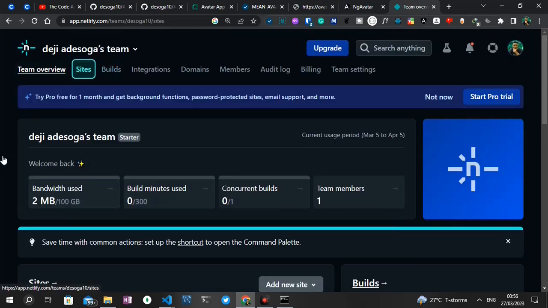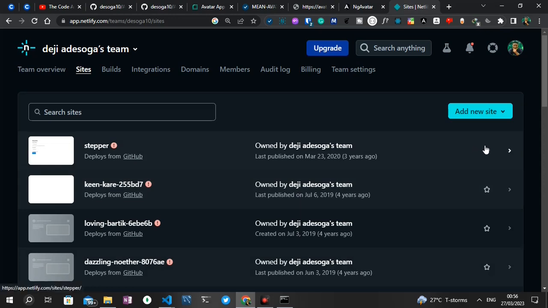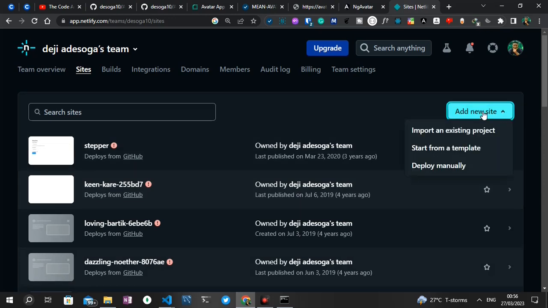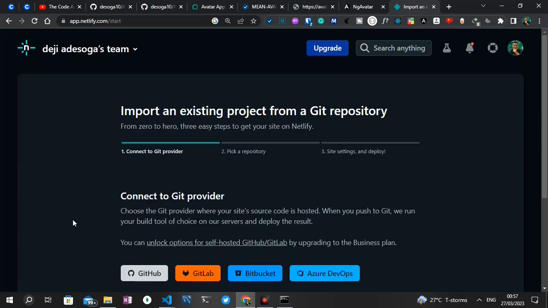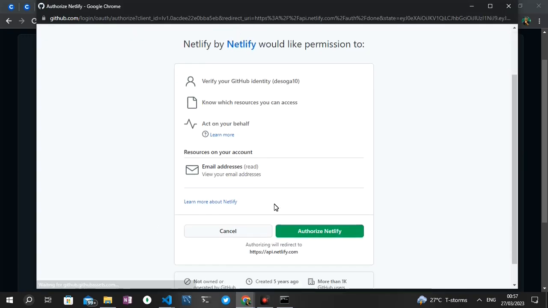I'm going to click on the sites tab, and it asks me if I want to add a new site. Of course, I want to add a new site, and it provides us with three options: deploy manually, import an existing project, start from a template. I'm going to click on import an existing project, and it's coming from GitHub. And since it's connected to my GitHub account, I don't need to copy the link this time around.